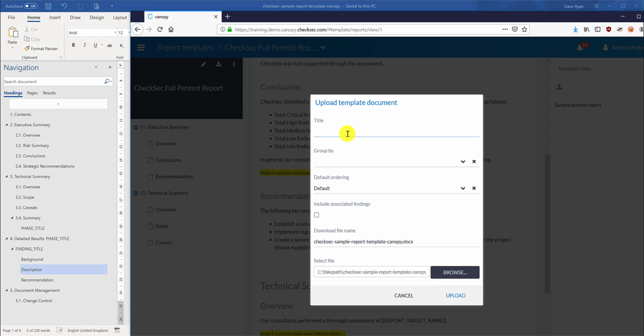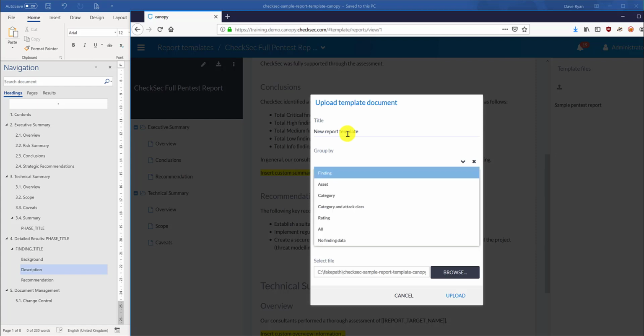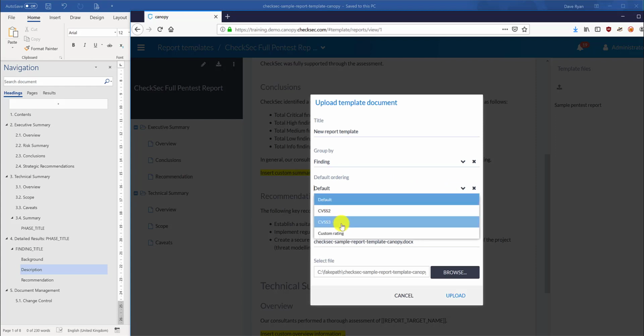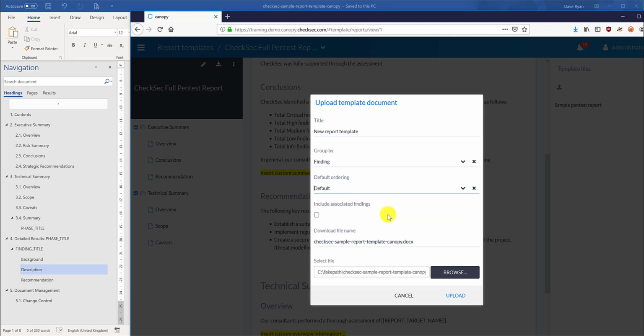Okay, so we can fill in some of these values here. So this might be our new reports template. This is the title that the users are going to see when they select it in the user interface. So maybe give it a better name than that. In our case, we were building this as a finding by finding report. So I mentioned before, you can group them in different ways. So the grouping in this instance was findings. Our default ordering was just using Canopy standard critical to info, but you can set default orderings to CVSS2, CVSS3, or custom rating systems. So we'll leave it as default here.